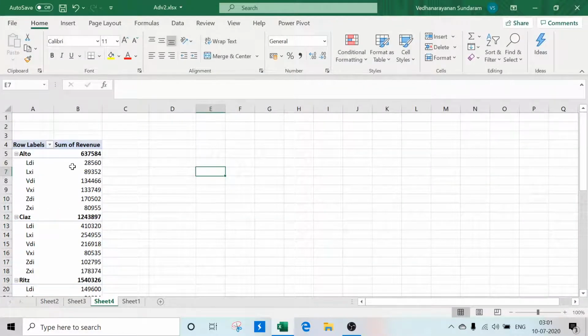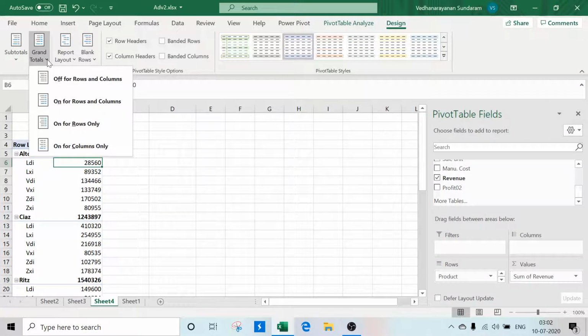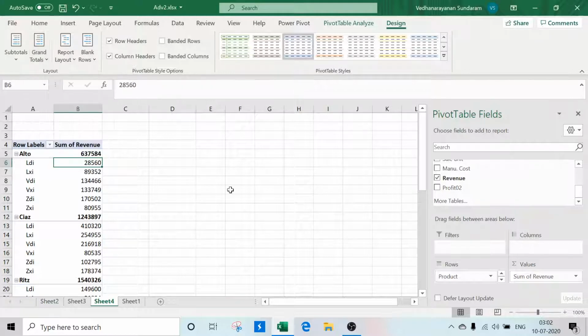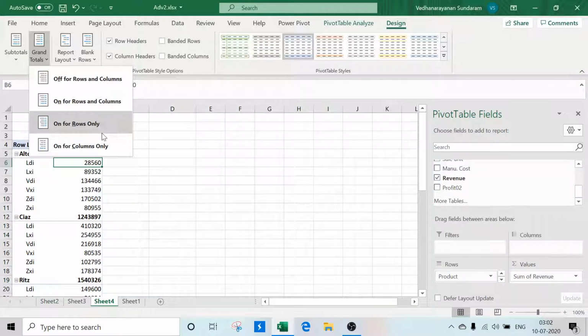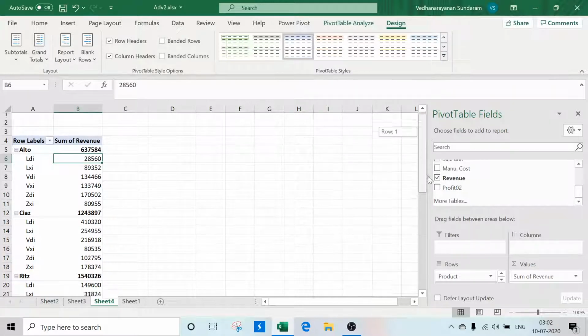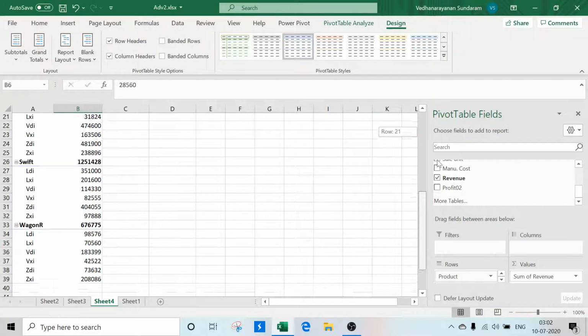Right now, let's see how you want to have a grand total. If you want to have a grand total of both rows and columns, if you have multiple data, of course, then you can have rows and columns. In our case, we don't have multiple values. If you want only the rows or the columns, then you can choose what you want. In our case, it's only rows, and hence we have only the rows.